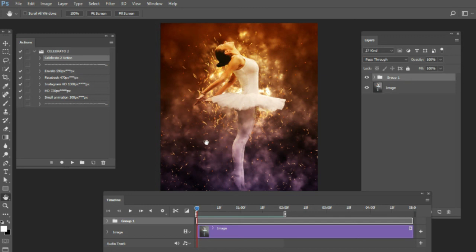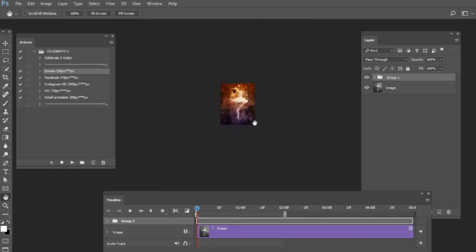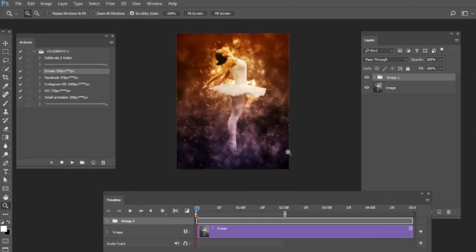Okay, for saving GIF animation, we need to adjust its image size first. Currently its image is larger. Now we need to reduce it first. For the image adjustment, actions are included here. Facebook 470 pixel, Instagram HD 1000 pixel, HD 790 pixel, for small animation 300 pixel. So I need 590 pixel image size, so I'm going to play that action. So image is reduced. By reducing image size, we can reduce the size of GIF animation.